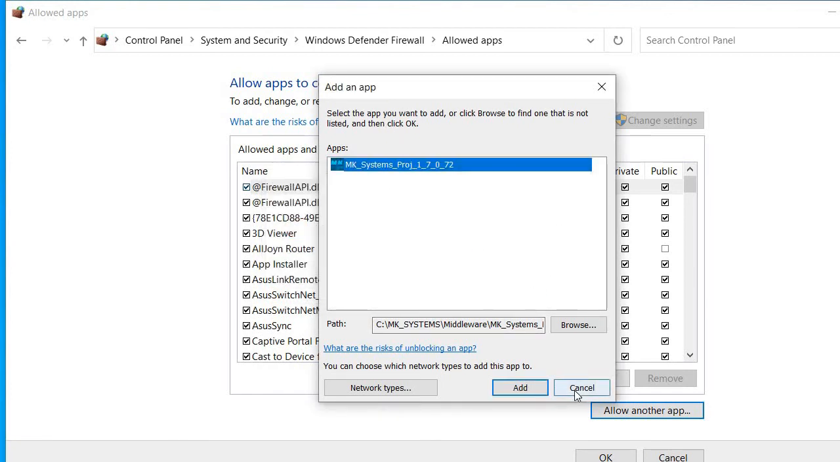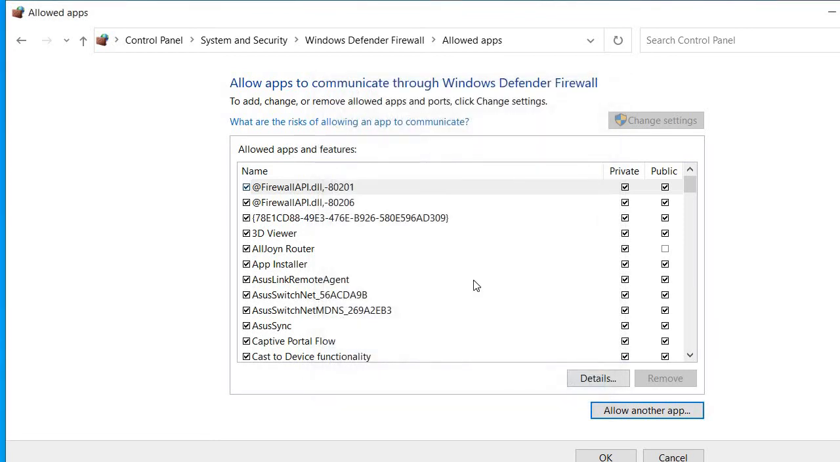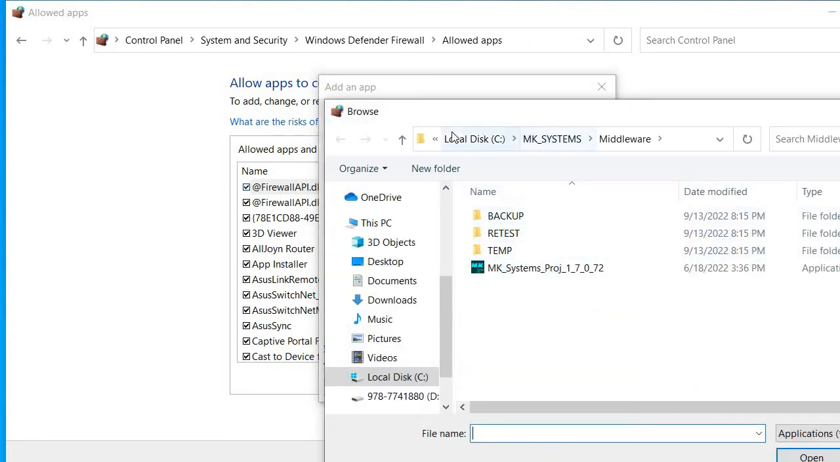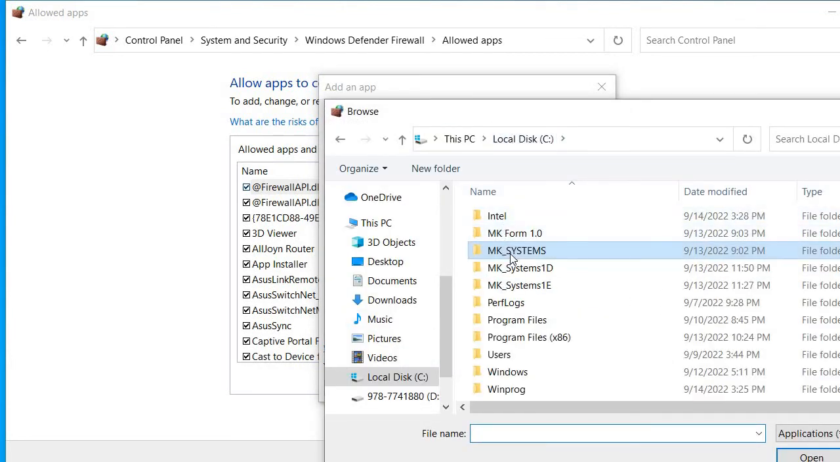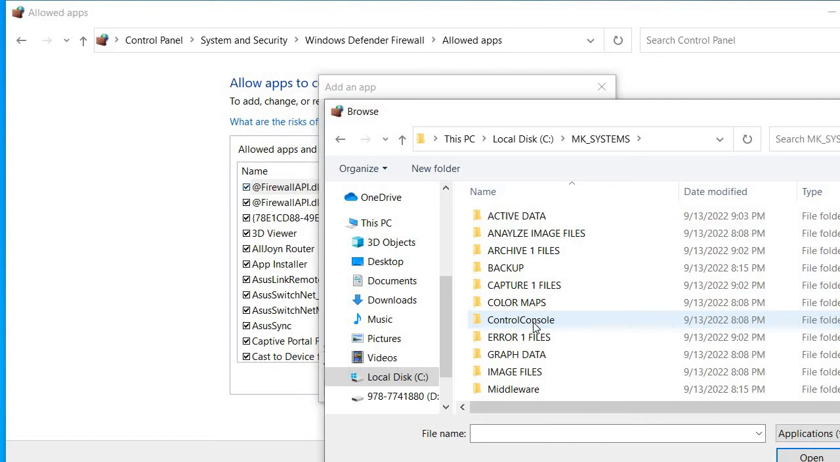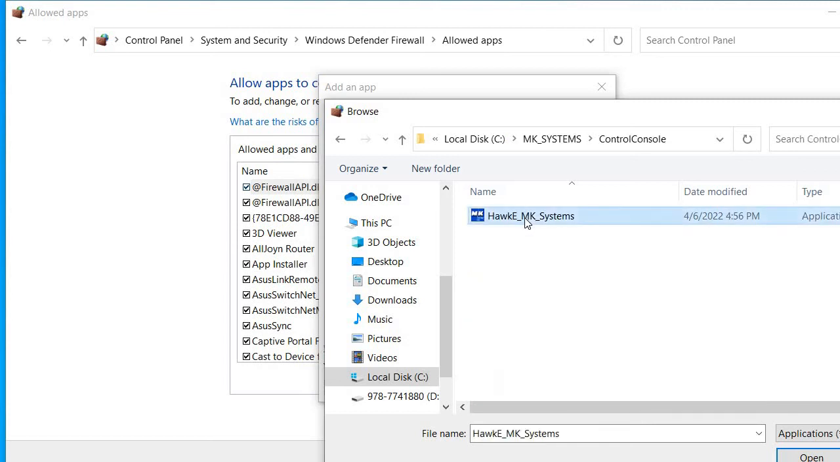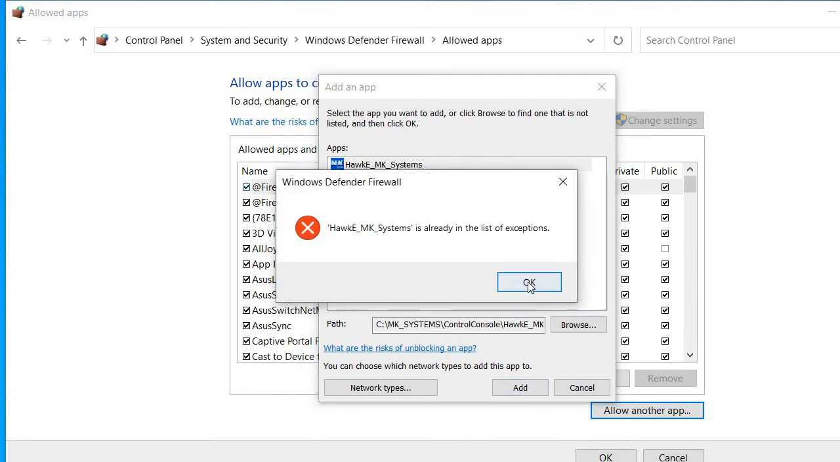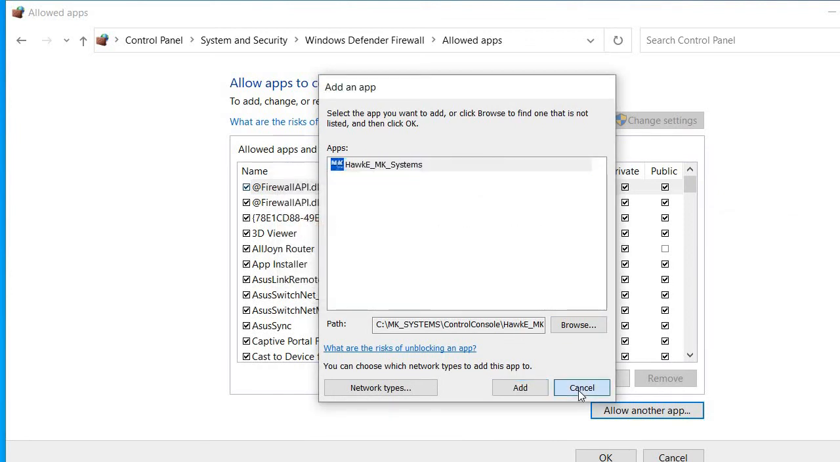So you'll do that. Now, do the same thing with the Hawk. It's going to give me the same message, but I'll do it anyway. Hit allow another app, browse, and I go into the C MK Systems, and then that's under Control Console. There's the Hawk program. It's going to tell me I haven't added it. Yeah, I have. So I've already added it, so I can't add it a second time. But you'll be able to add it if it's not already there.